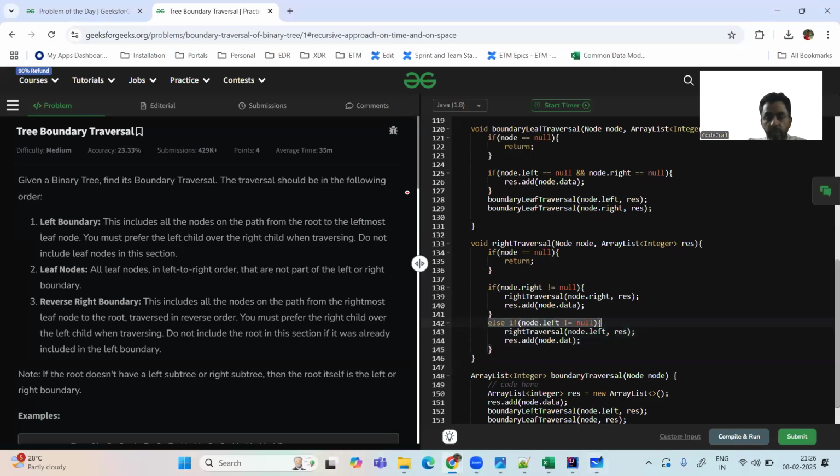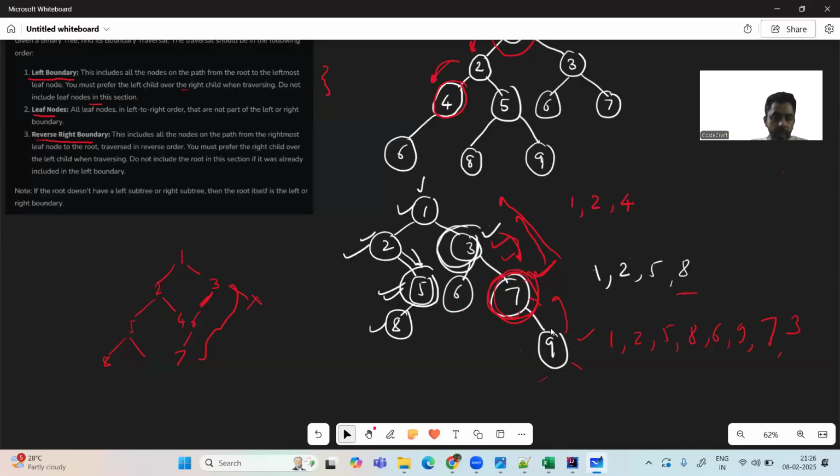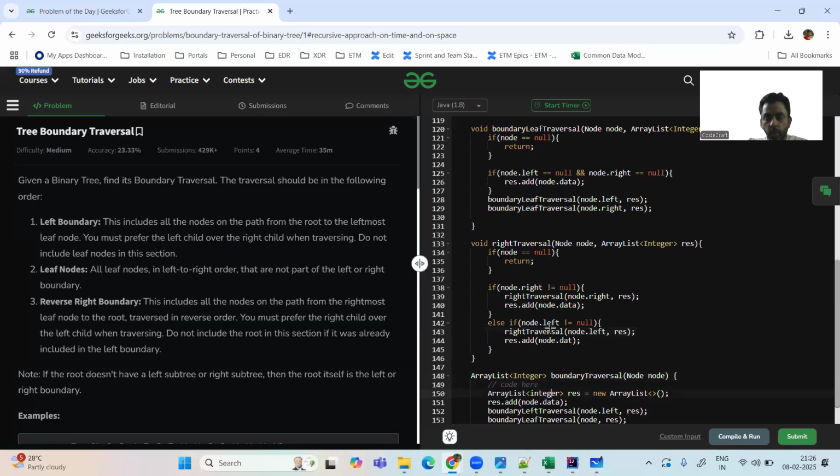Node dot left. If node is 3, node dot left is null. And hence we are going to keep on going on the left side. 6 and 7. 7 will be a leaf node, we will ignore this. And then we are going to unwind the stack. We'll come to 6. We are going to dump 6 here. Then we'll unwind the stack again. We are going to get 3 here. So we're going to keep on dumping in the list. Okay, so I hope you have got the problem.